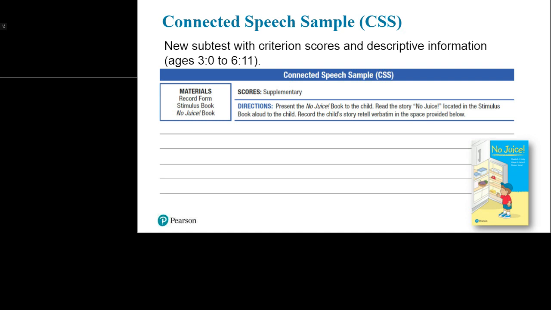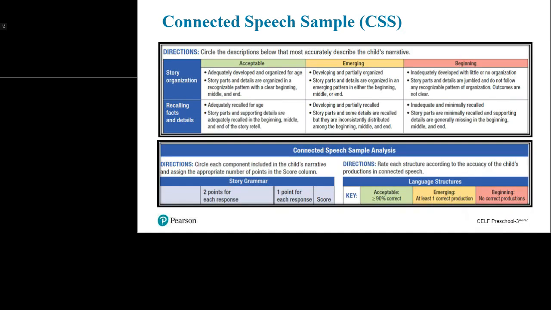And what we do get is this lovely in-depth scoring guide or scoring matrix. This is on each and every record form, and part of it is shown on the slide. It gives us the descriptions of story organization and recalling facts and details. So the overall categories are acceptable, emerging and beginning, which you can see there in the green. We circle the description that most accurately describes the child's narrative to provide qualitative information about the child's overall story and organization, as well as their ability to recall facts and details.